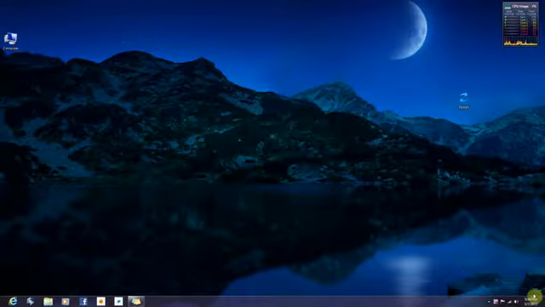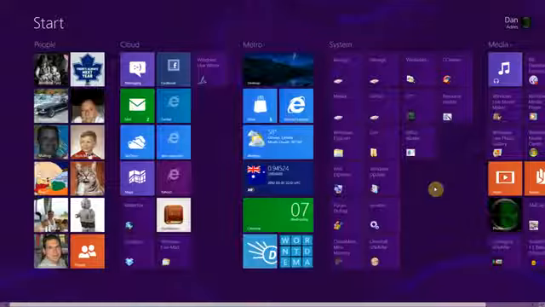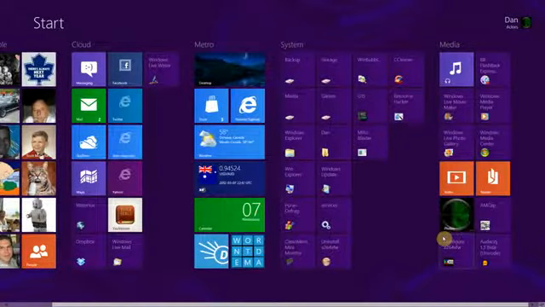And speaking of going back to start and programs, when you install a program, it will be thrown into here, same as with pinning apps. Okay.